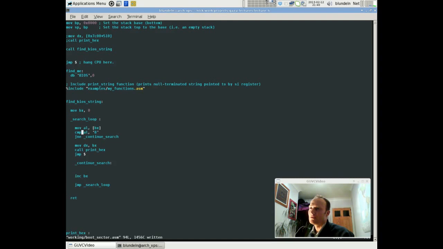So now what I've got is I'm checking for, each time I go around the loop, I take the address that's in BX, so it starts with 0. I move the byte that's stored at that address in memory. Initially it's going to be the first byte in memory at address 0. Store that in AL and compare that to a B.